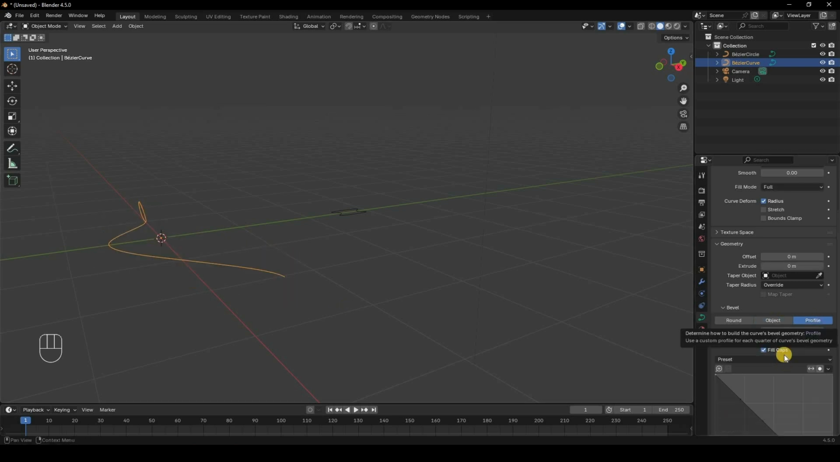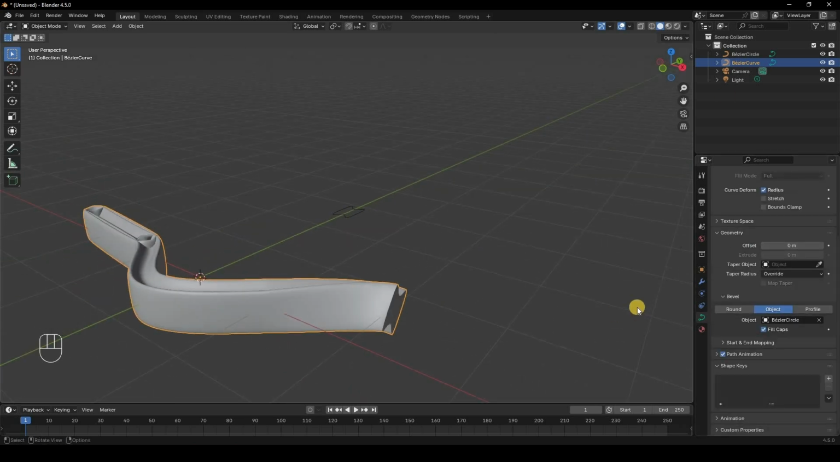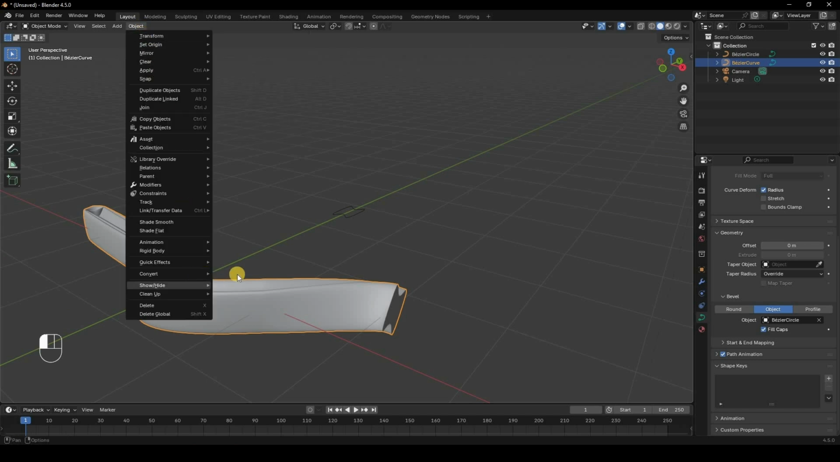And you can use the profile option as well. For anyone who has seen my bevel tutorial, you can use it the same way, but I'll skip this for now. And now to convert it into a mesh, we're going to go into object, convert.